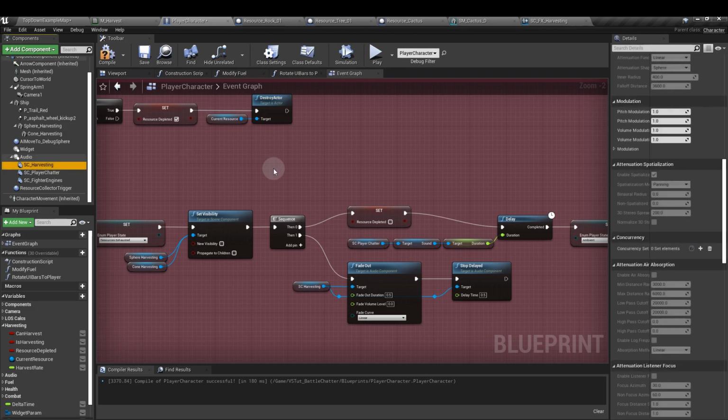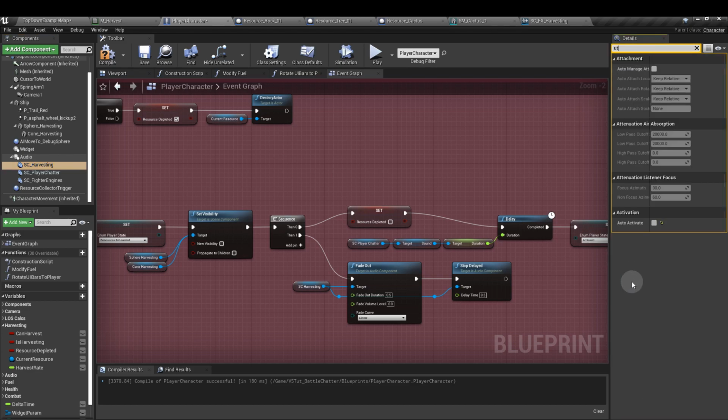With the sound cue we've just dragged in selected, on the details panel on the right hand side, type in UT and make sure that auto activate is unticked. That's going to prevent the sound from playing when we spawn our character in the game.